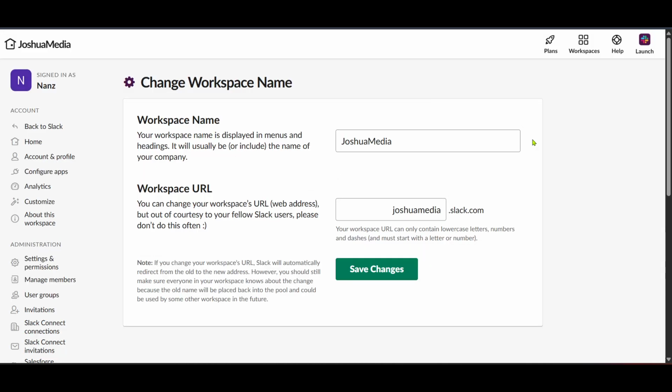Remember, this URL is a crucial piece of information for accessing your workspace, especially when you're away from your usual devices. Keep it handy and share it only with those who have permission to access your workspace.